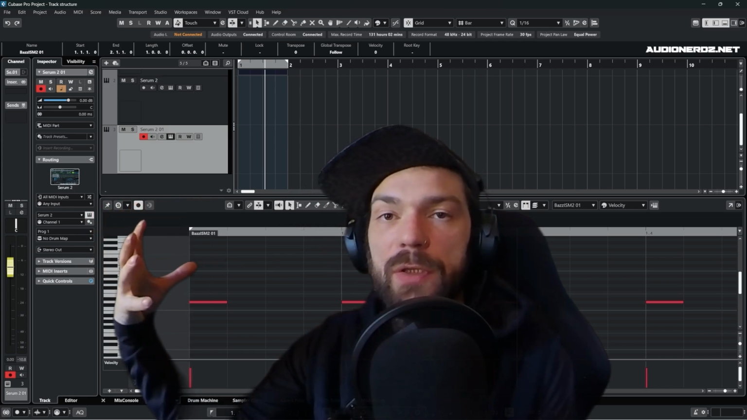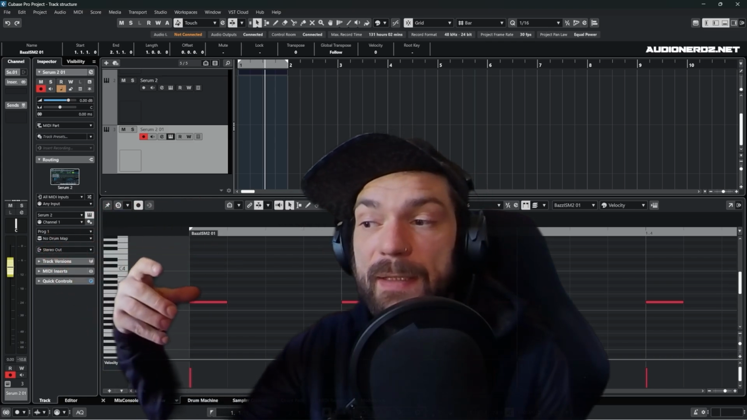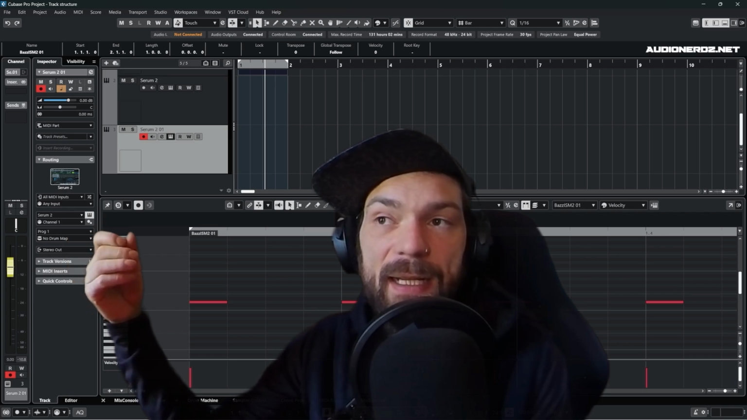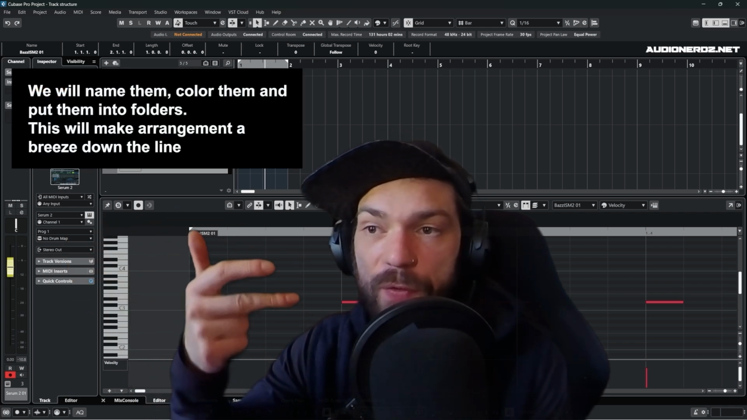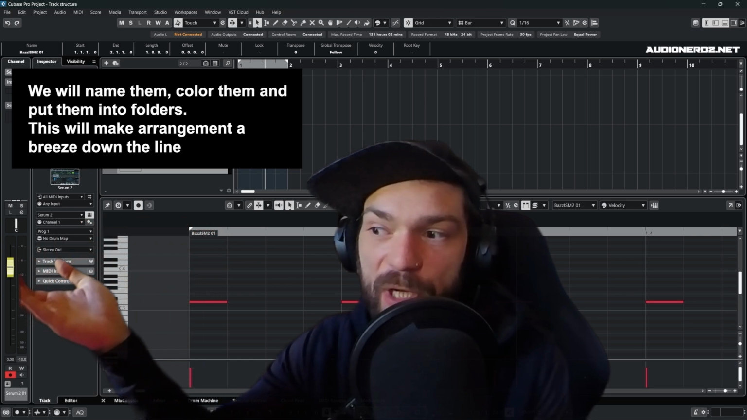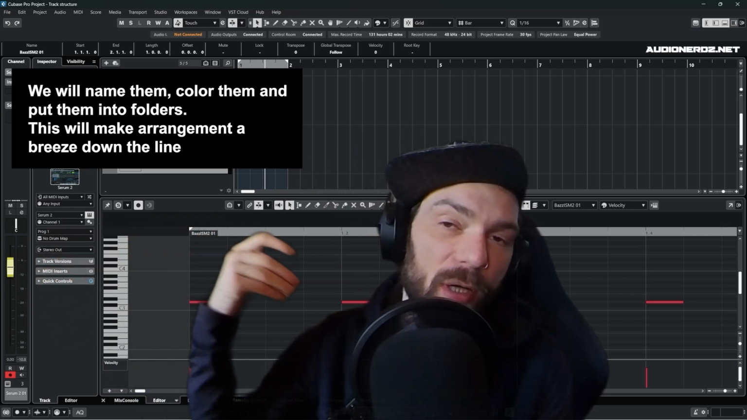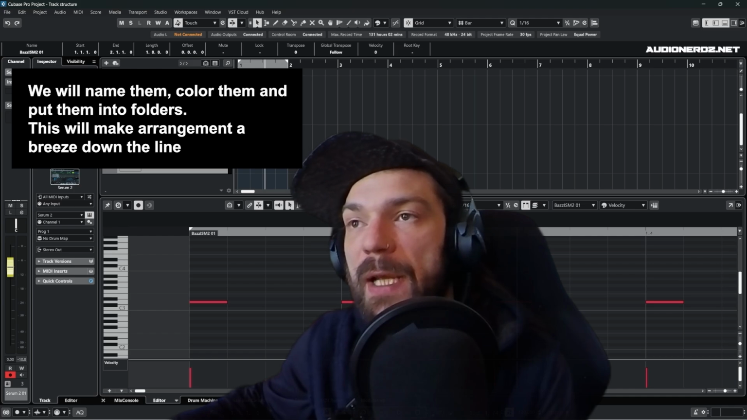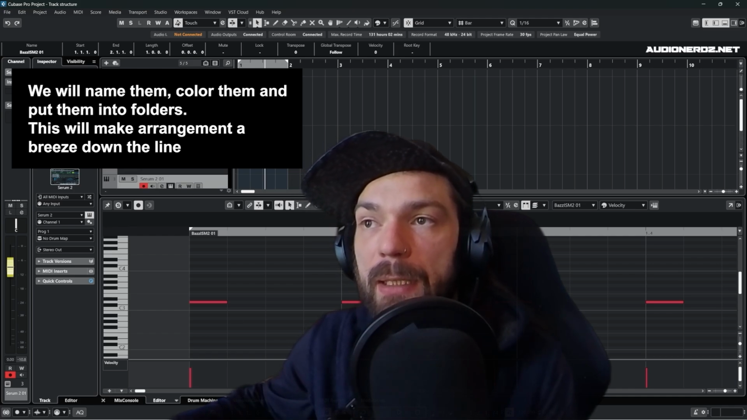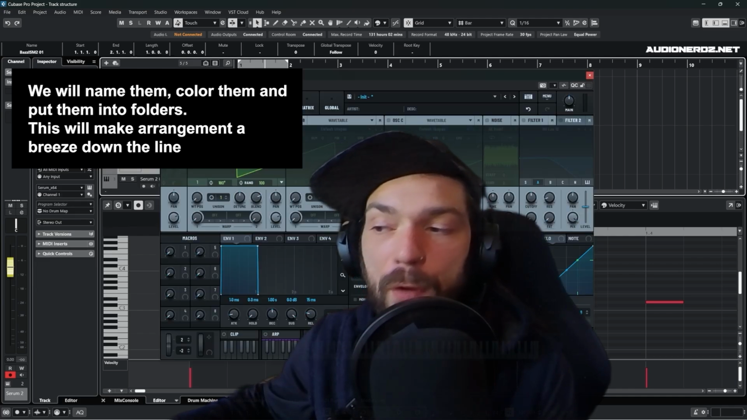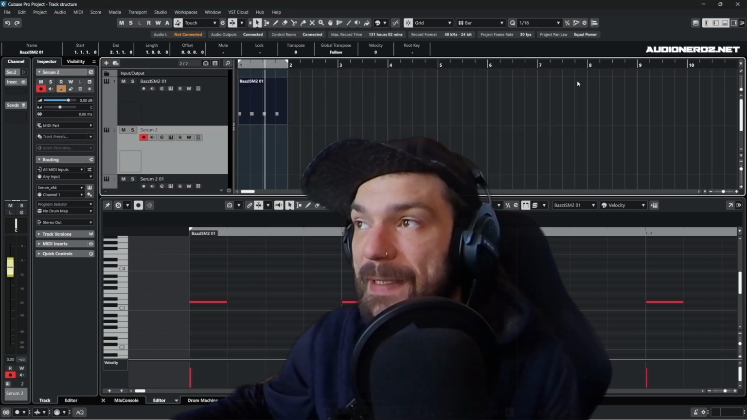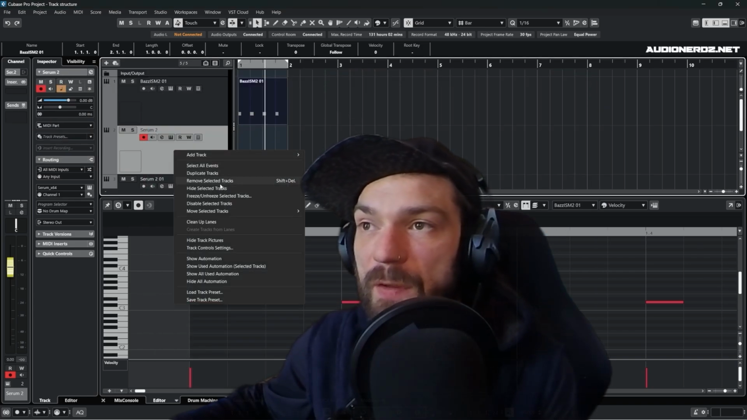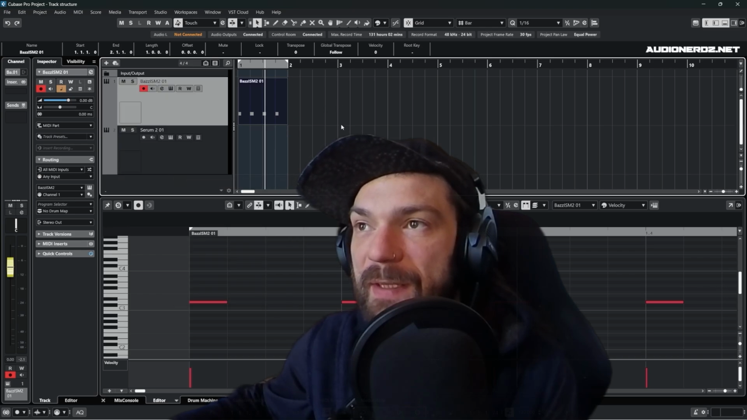Also important for structure and arrangement are a couple of things: color, naming, and also using the nice helpers that we got in Cubase and in most other DAWs, like for example the fact that we can folder up stuff or also use busing. Let's get it done. First of all, I'm going to remove this track.